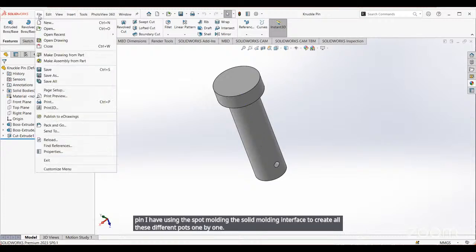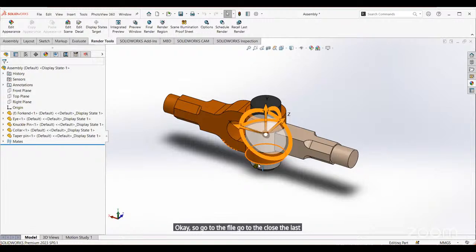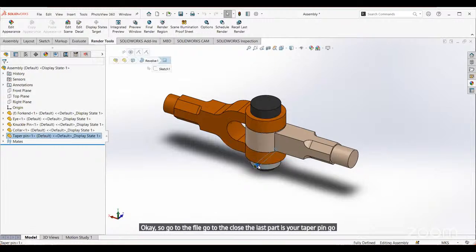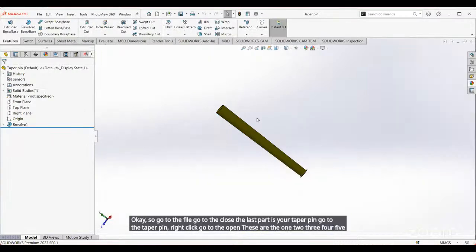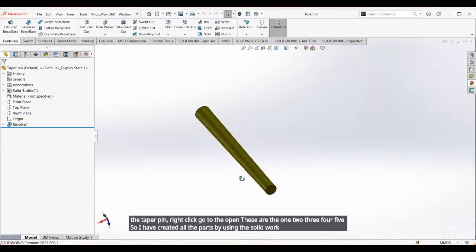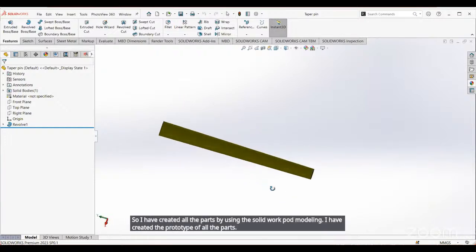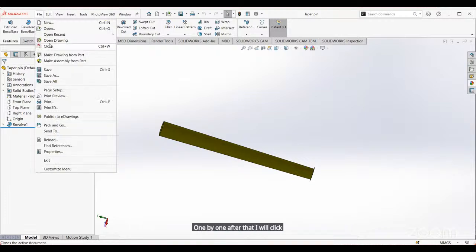Okay. So go to the file, go to close. The last part is your taper pin. Go to the taper pin, right click, go to open. These are the 1, 2, 3, 4, 5. So I have created all the parts by using the SolidWorks part modeling. I have created the prototype of all the parts one by one. After that, I will click on file. I will go for close.